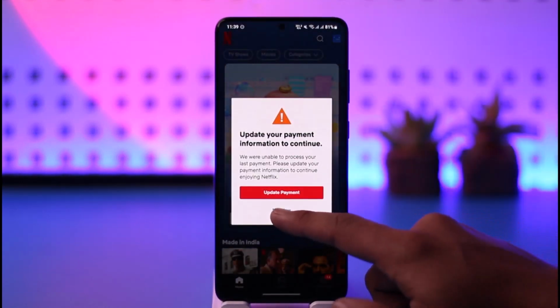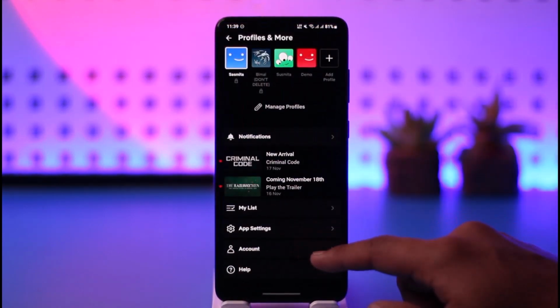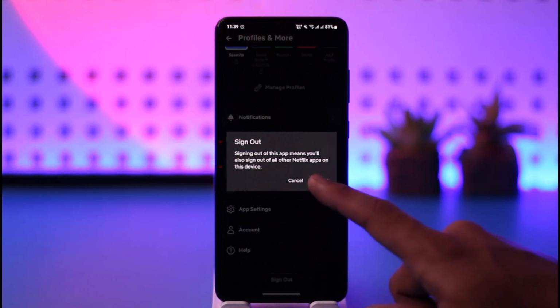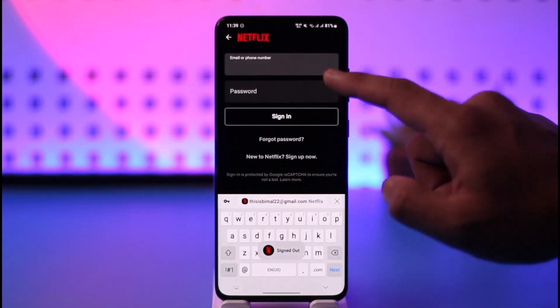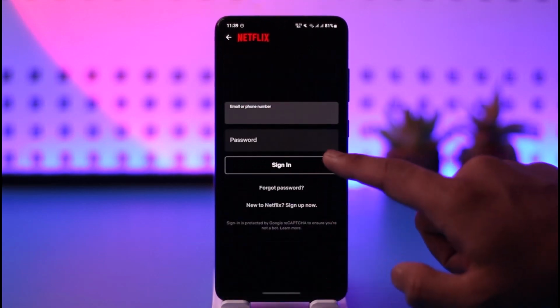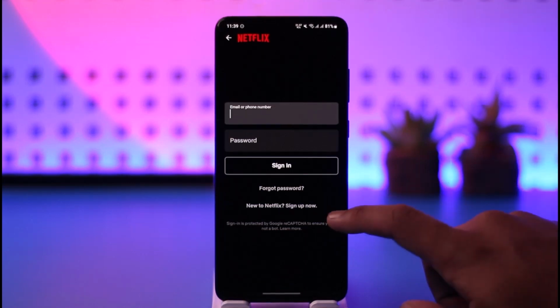Now, after you enter your login details, if your account is working just fine, you can see, in my case, my account is working just fine. If you're not logged in, you have to go ahead and sign out first, and then you'll be able to find the option to enter your email and phone number as well as your password. Tap the sign in option and you'll be successfully signed in to Netflix. This way you'll be able to log into Netflix.